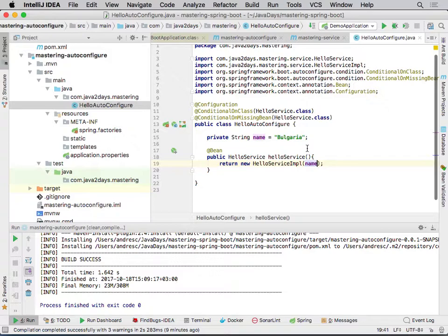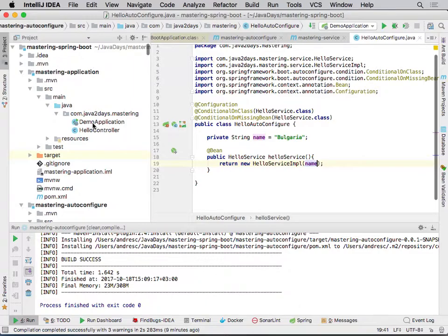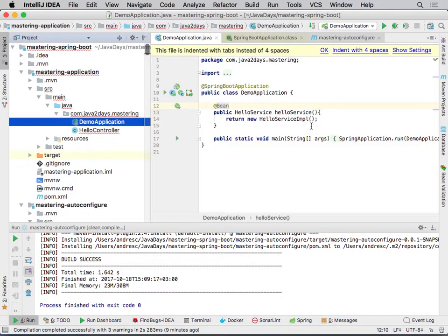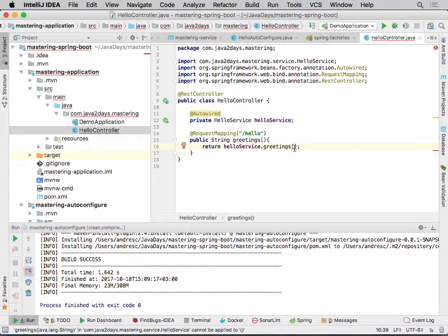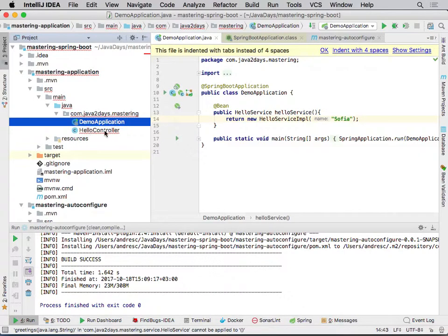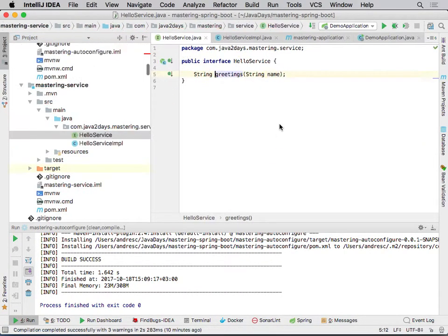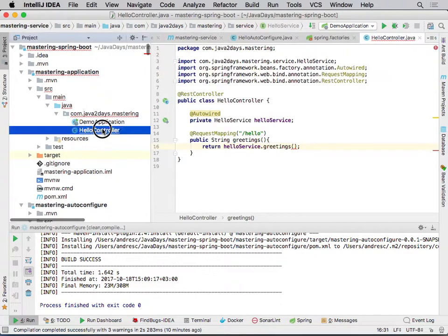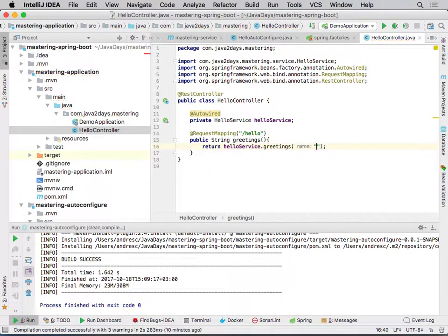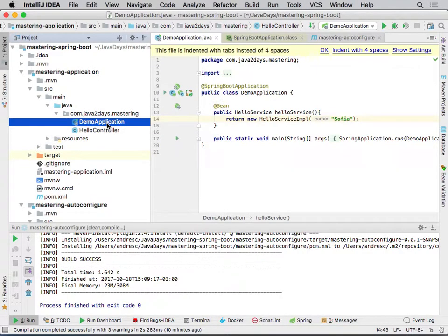So in the auto configuration, we are saying, hey, hello Bulgaria, we are here. But in our application, we are saying, no, not hello Bulgaria, hello Sofia, right? And we have to send that here. Also the greetings, okay, of course, we changed it. And let's put another where I'm coming from, Amsterdam. So we have three different values.